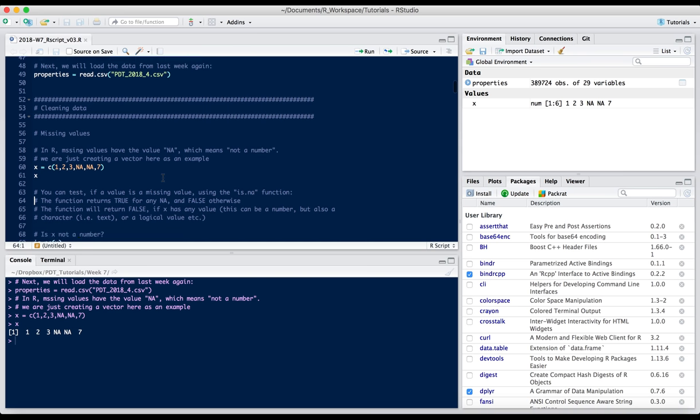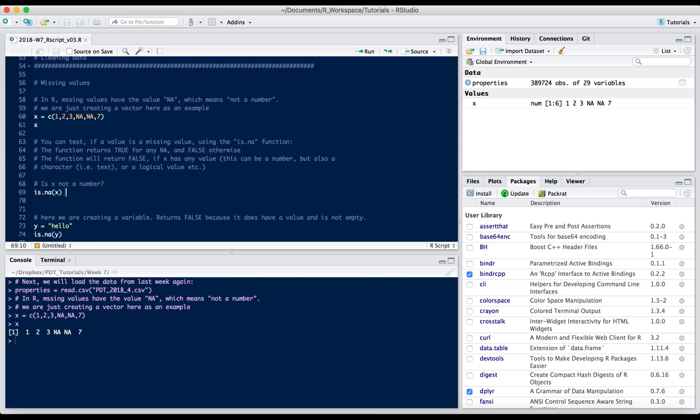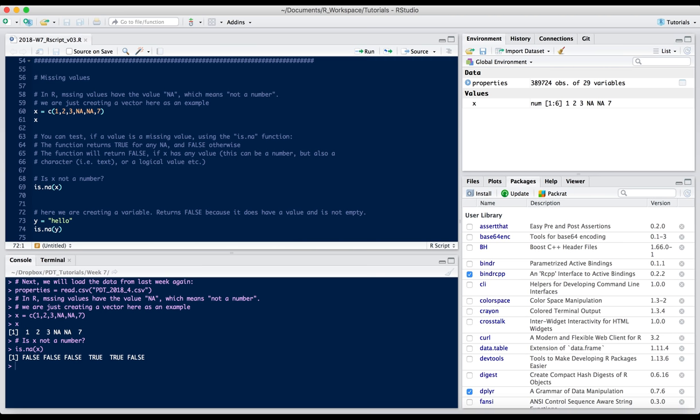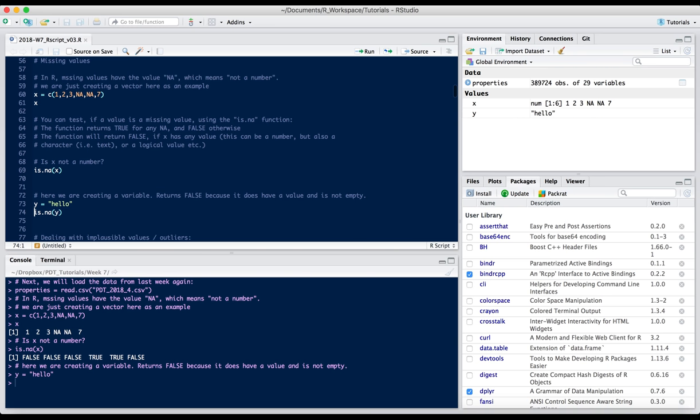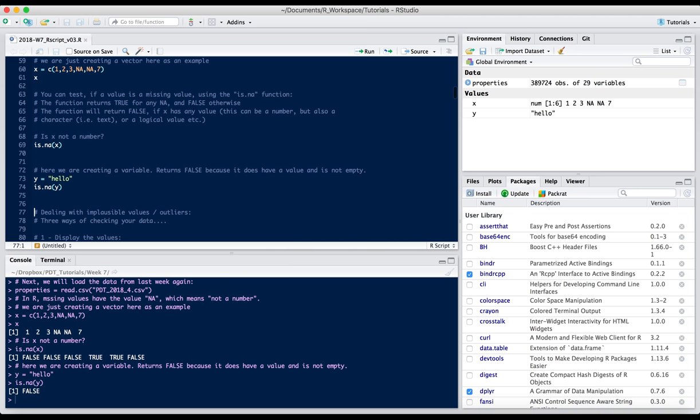There are certain functions to test if some values are not available. So is.na goes through the whole vector and gives us trues and falses for a missing value. And for an example, if we create a new string called hello, and we check if that is an NA, we get a false. So it is not a missing value.